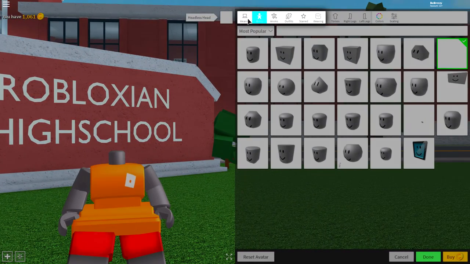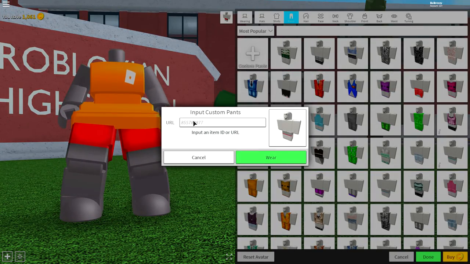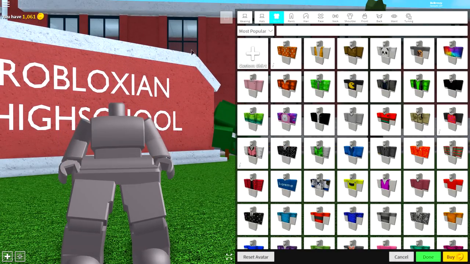So to do that, guys, come to the wearing selection, come to the pants selection and click custom pants. And in the URL box, guys, you're going to want to input the following code. Guys, pause the video if you need to and then click wear and it will remove your pants. Then come over to the shirt selection and remove your t-shirt by clicking the t-shirt there. Now, guys, it's time to finally start equipping things to make us look like a ginormous elephant.